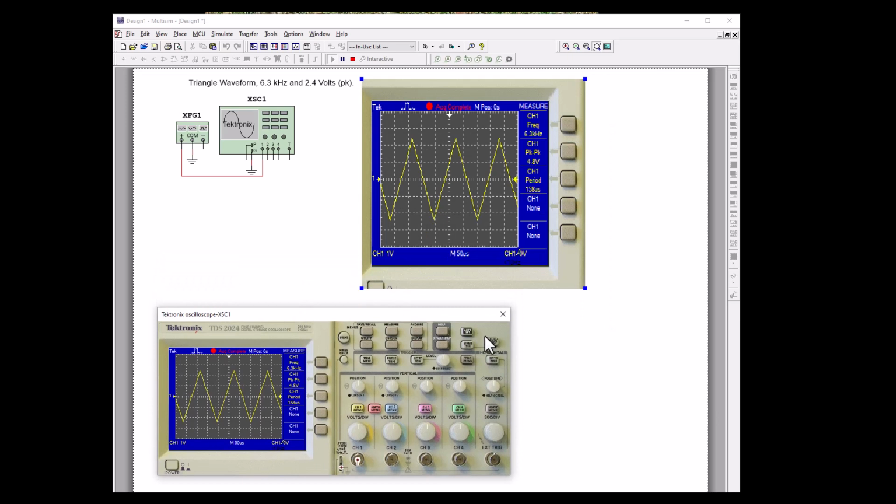We can turn this off, but just leave it on. Okay, so our frequency is 6.3 kilohertz, just like we asked for. Peak to peak is 4.8. Period is 158 microseconds. So that looks very good.